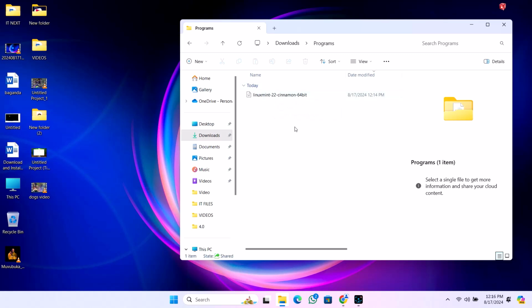And that's it. Now you know how to download the Linux Mint ISO file, and you're one step closer to installing one of the best Linux distributions out there.